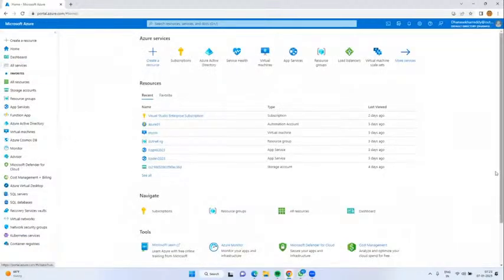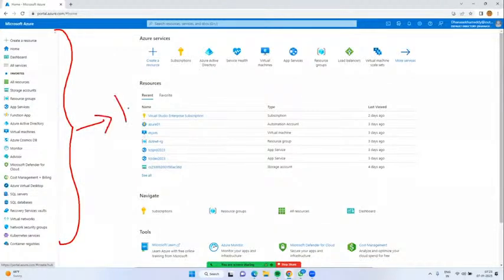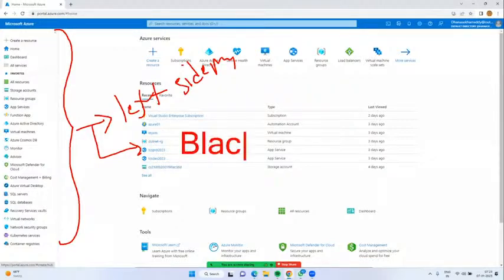See, we call this the left side menu. What is that, guys? Left side menu, or blade. Blade is the technical term. We frequently use it in real time. We call this the left side menu, pane, or blade.